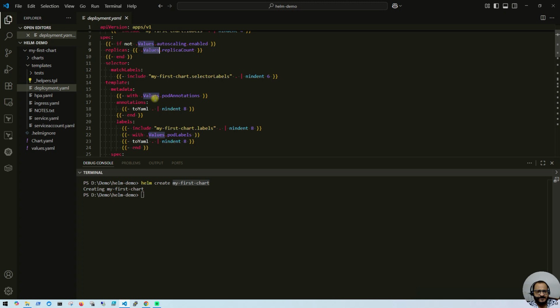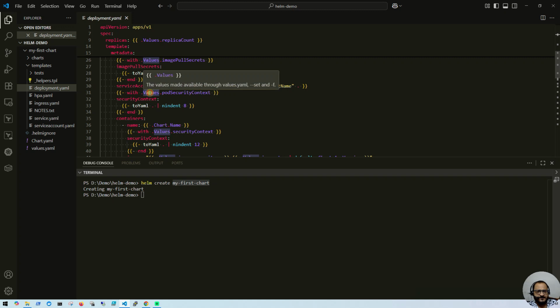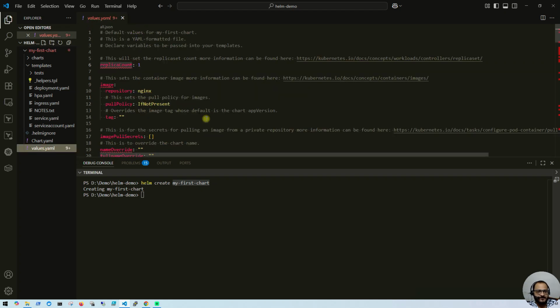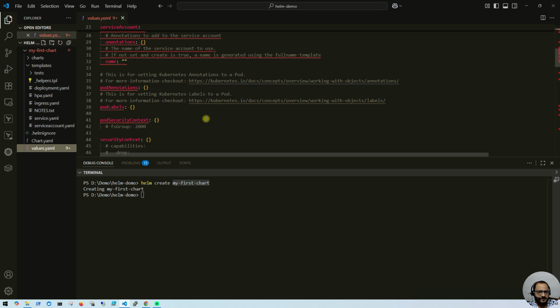So if you see another thing, let's do another file. Suppose we have here the same, .Values.podSecurityContext. Again we have to go to this values file. Under this values file we have created a variable called podSecurityContext. Let's look for this variable. Here we have podSecurityContext.